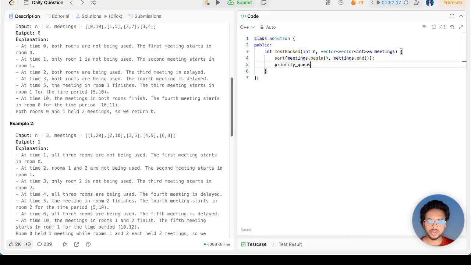One priority queue is for available rooms. I'll sort it like a min-heap, so I have to write vector of int, then I have to write greater.